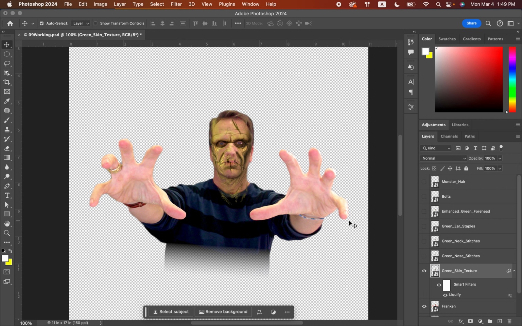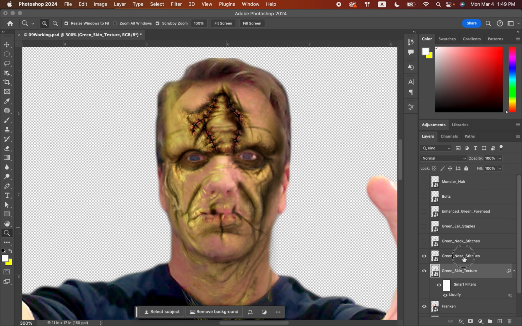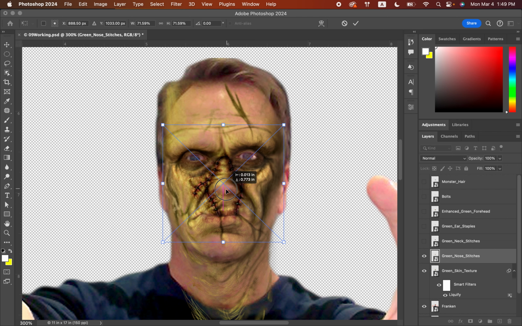Okay, now that we have the skin texture in place, we're going to make the green nose stitches layer available or visible. I'm going to zoom in a little bit first so I can see better. Then we're going to get that layer, the green nose stitches, and we're going to do Control T or Command T. We're going to place this over his nose, and it should already fit pretty good, but if you need to resize it a little bit, go for it.